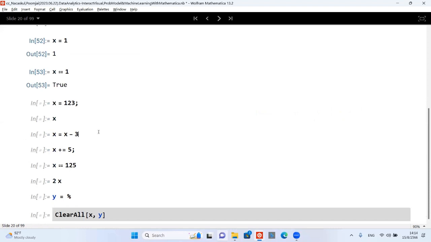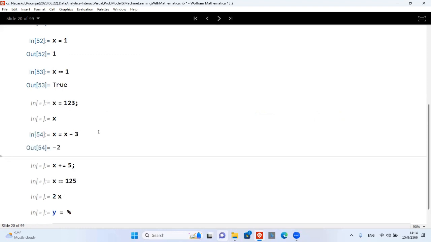Now what if I do this? X is equal to X minus 3. What it does is take the original value of X, subtract 3 from it, and then assign it again. So you overwrite. So 3 becomes minus 2.